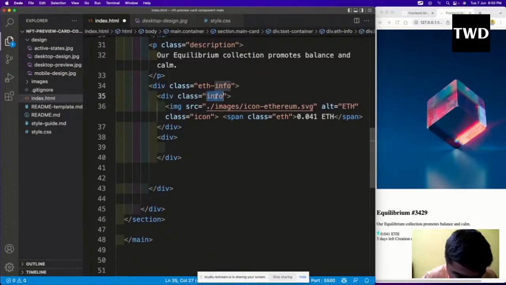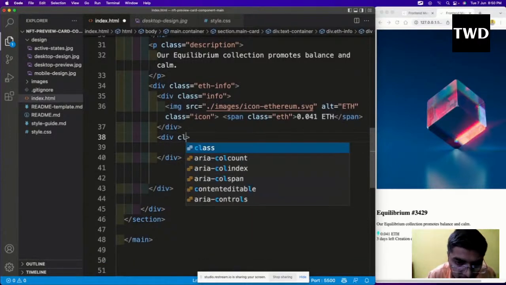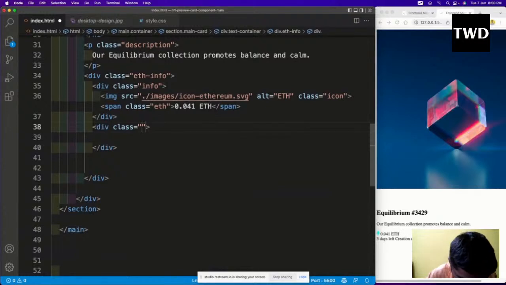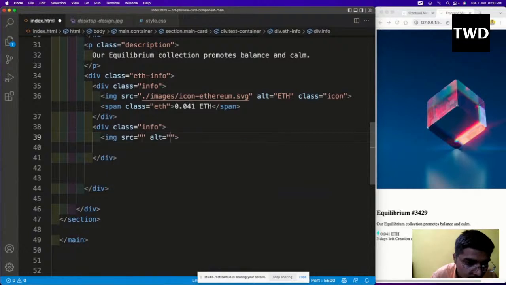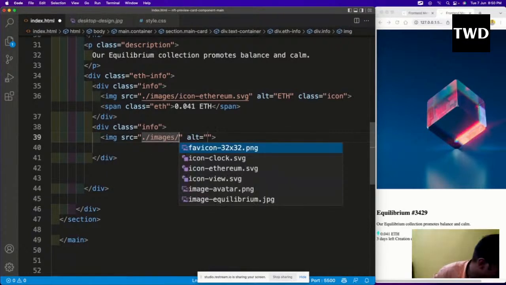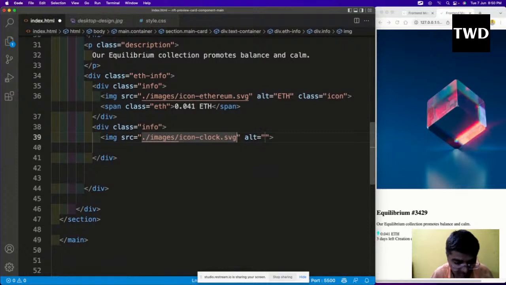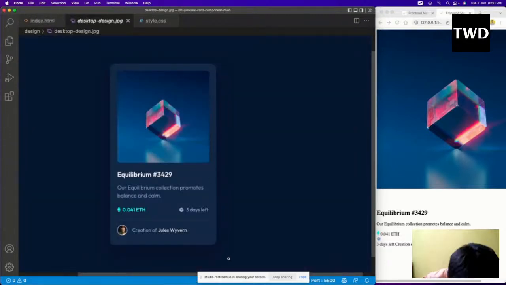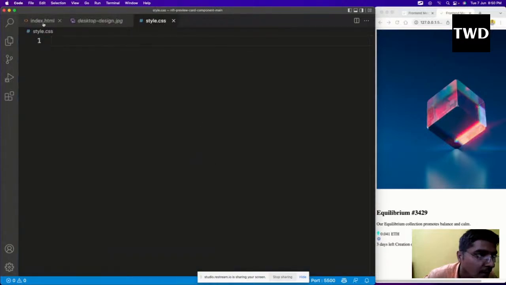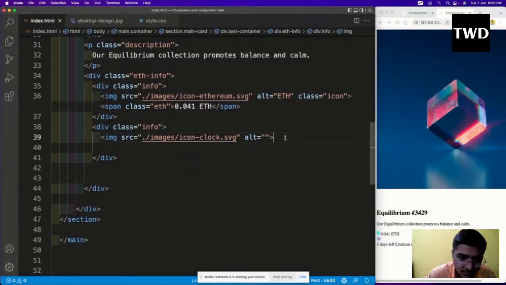Again, we'll have the same class. Control V. And one second. And here, clock has to be here. Fine. Let me see the image once again. The clock icon is there, and 3 days left has to be placed in the right.